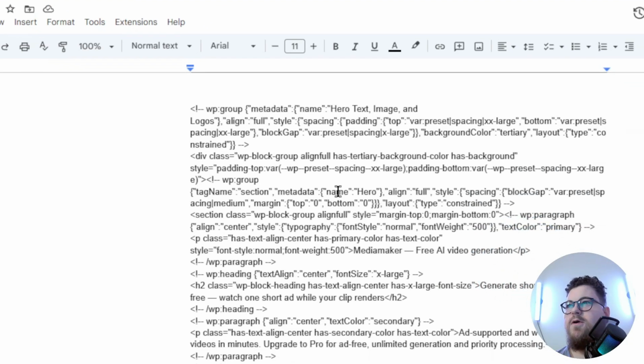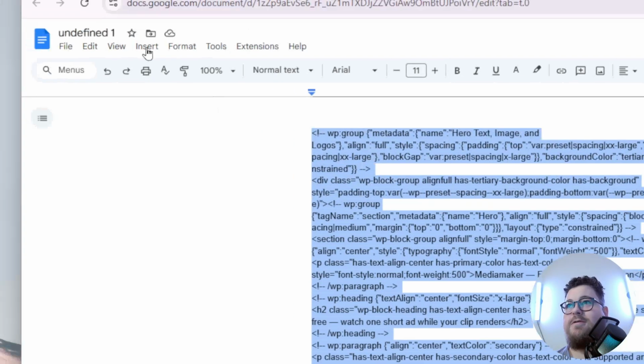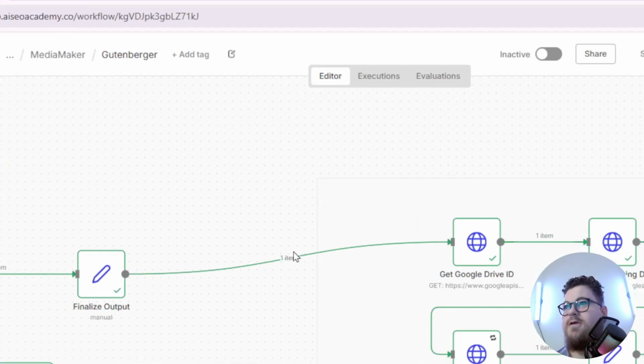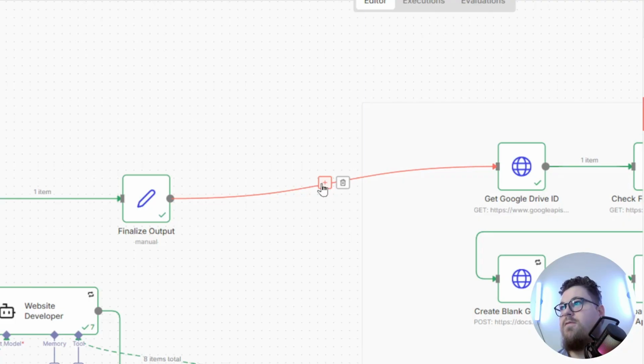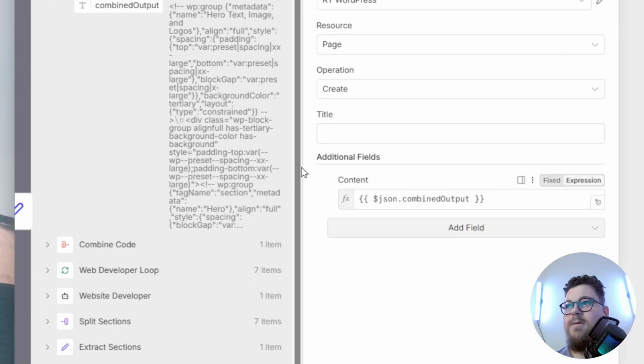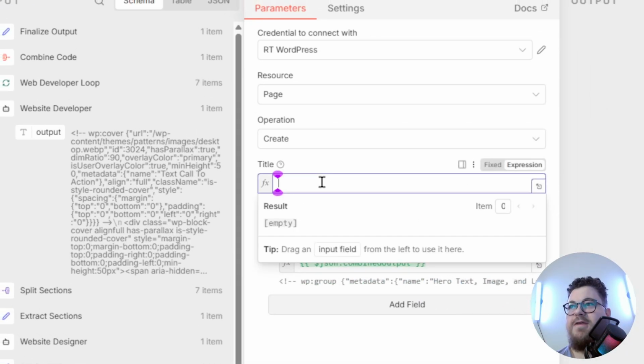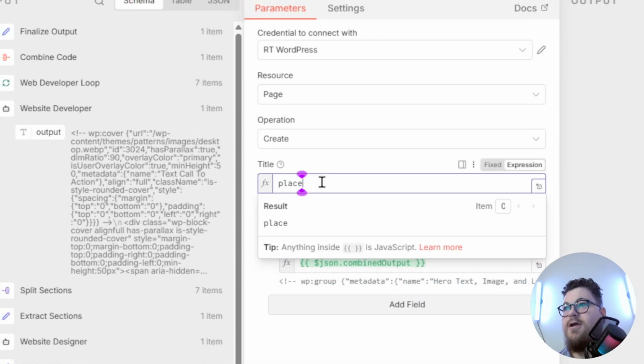So here is the code that I generated, and I'm just going to copy and paste it into WordPress. If you don't want to use Google Docs, you would just put a WordPress node right here. And you'd want to go with create a page and then just go with the combined output as the content. And then you can use one of your variables as the title or just put placeholder and change it later.